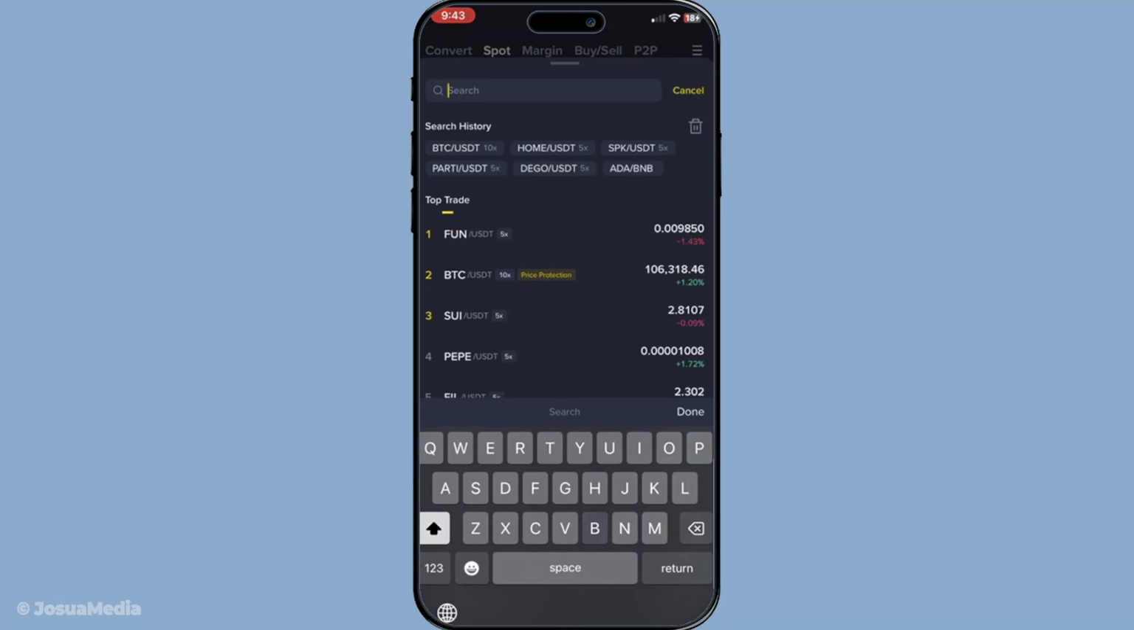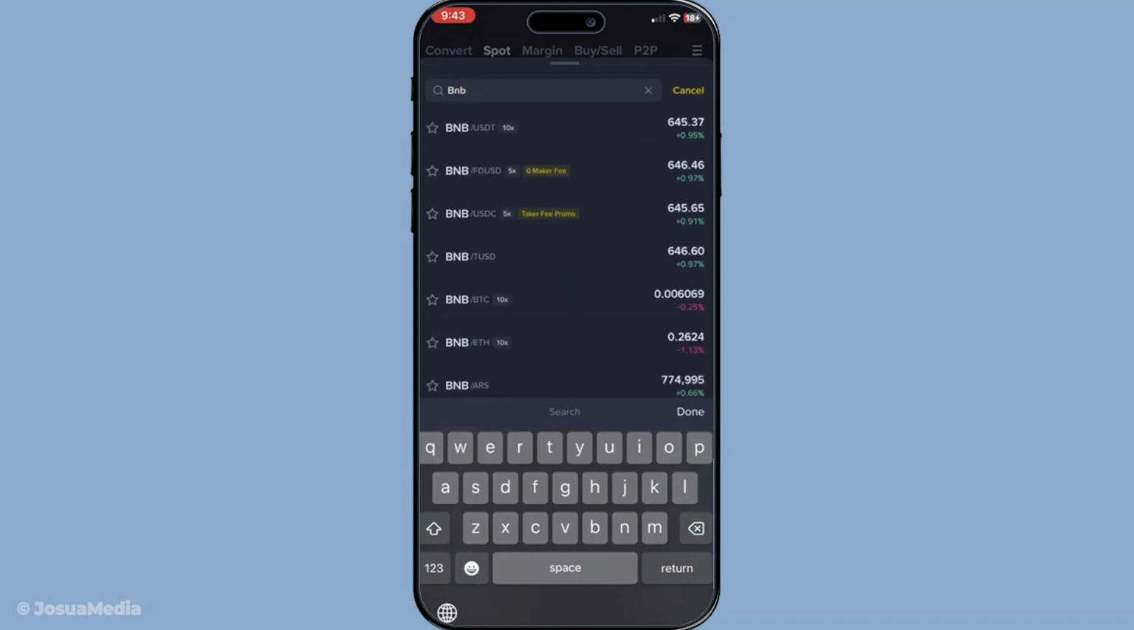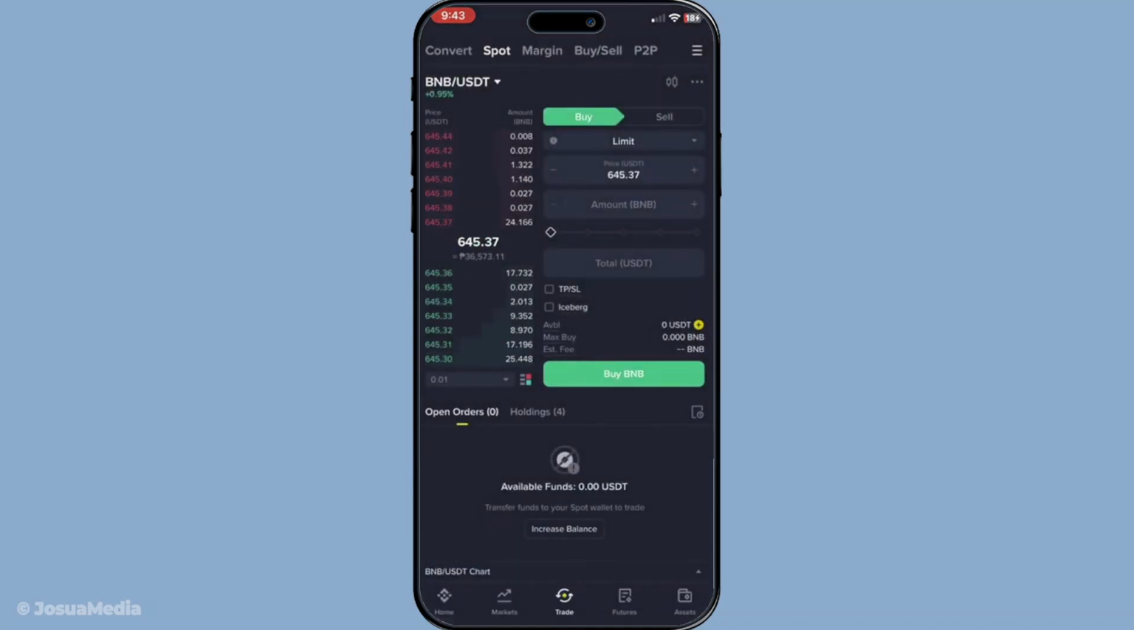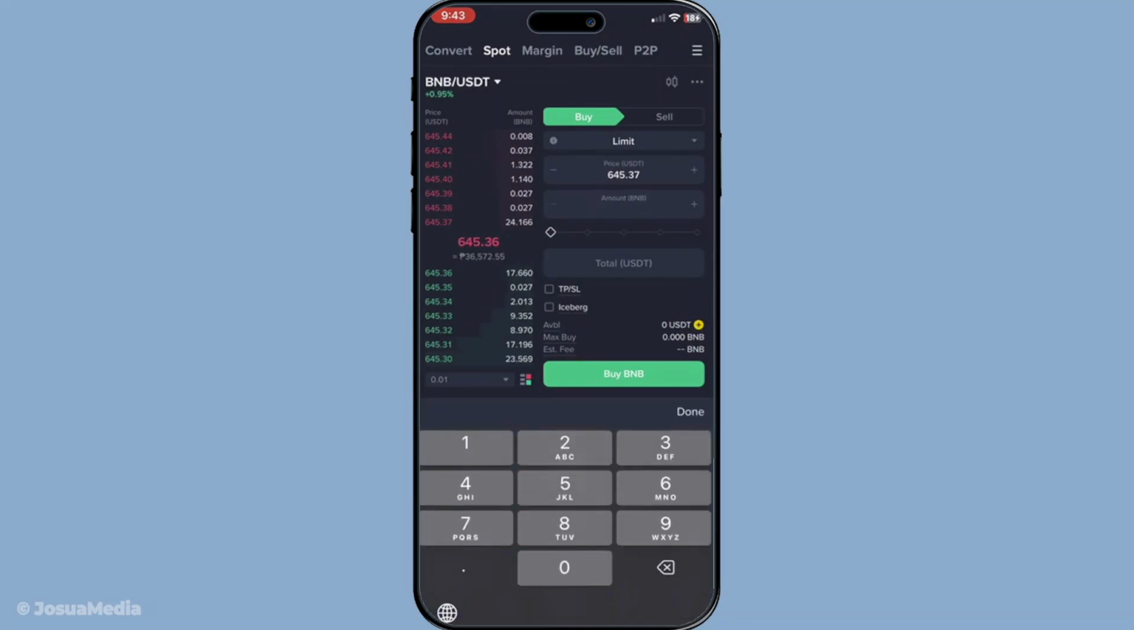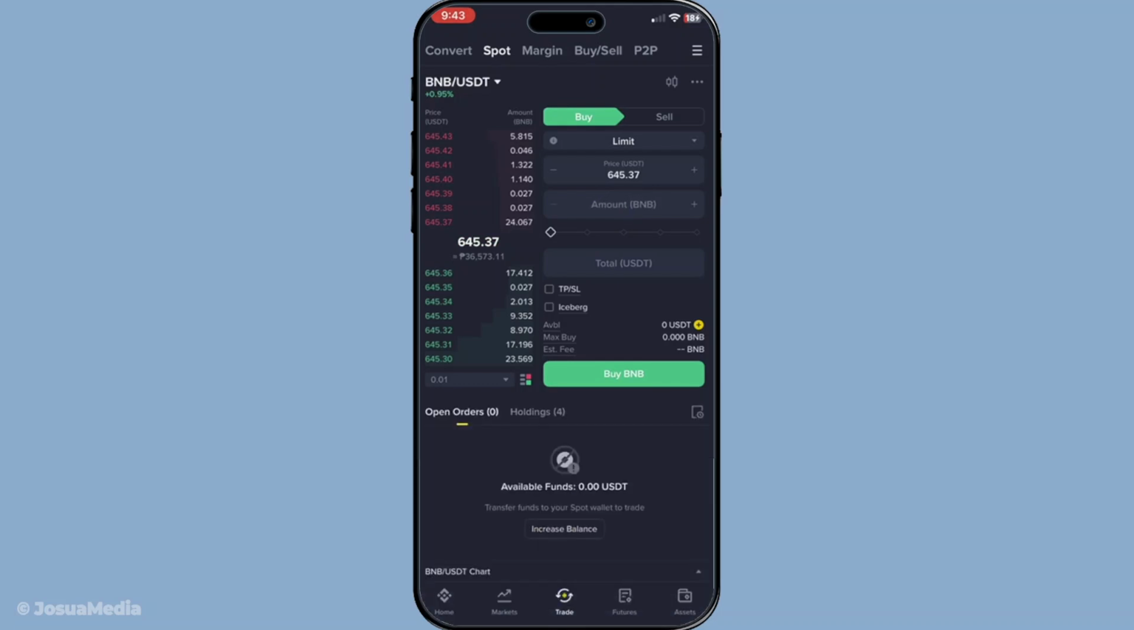Now you need to enter the amount you wish to trade. Once you've figured out how much BNB or the chosen cryptocurrency you want to buy or sell, input this amount. Double check your numbers to ensure everything is as intended. Then simply tap on buy or sell, depending on what you're looking to do. The order will be executed based on current market conditions if you're using the spot option.